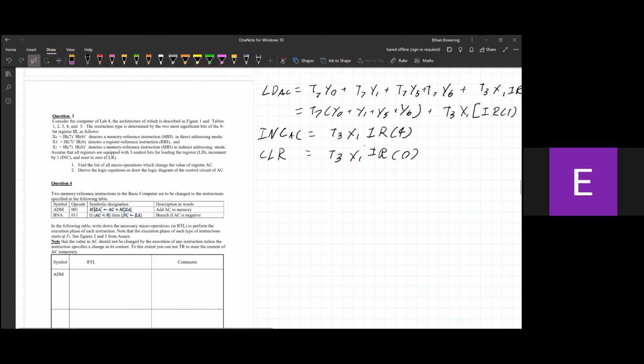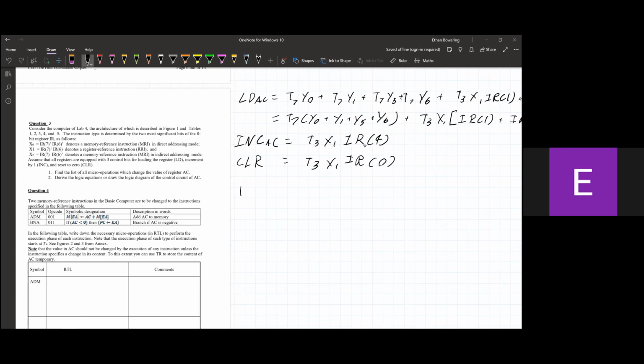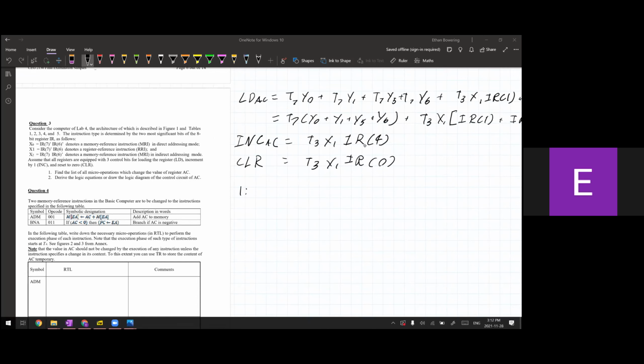Okay, so basically I kind of skipped ahead by accident. Question 1 would just be list out all these terms individually. Question 2, factor it out and then write out the logic equation. Does that make sense? Yeah. All right.